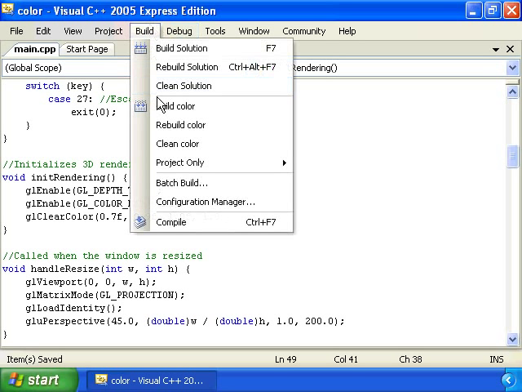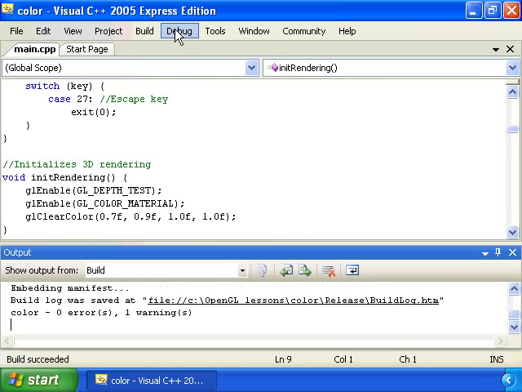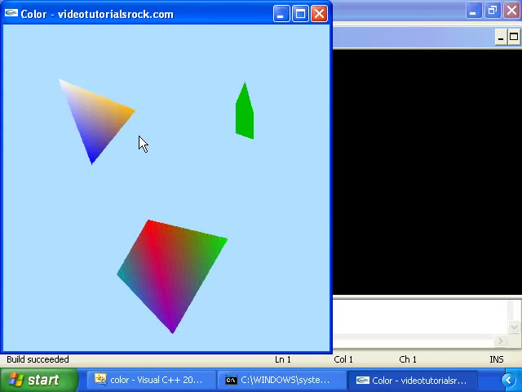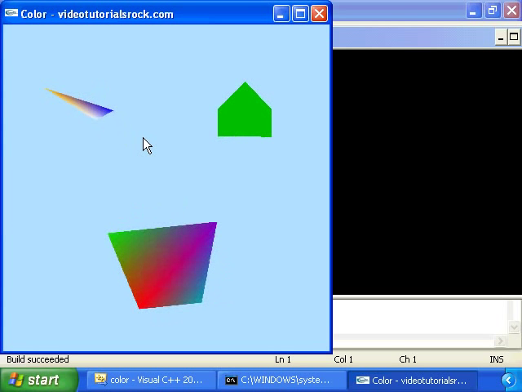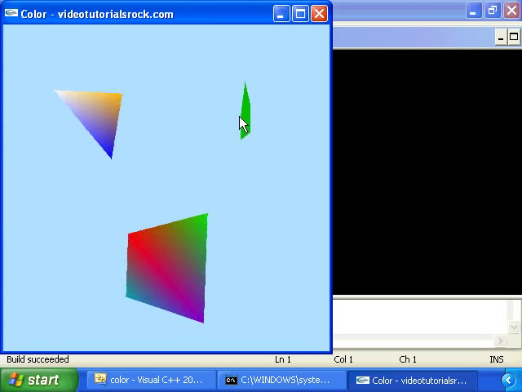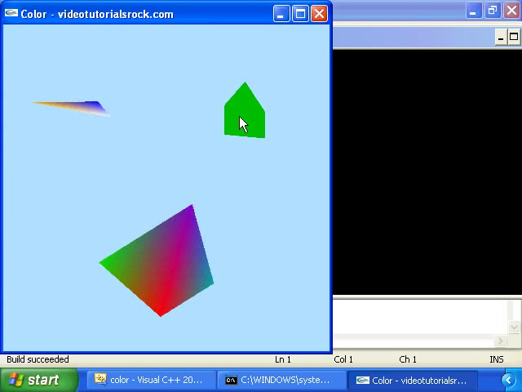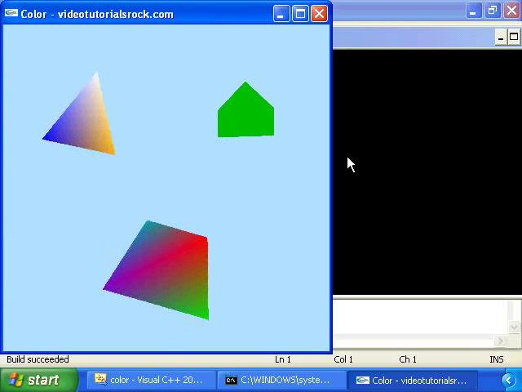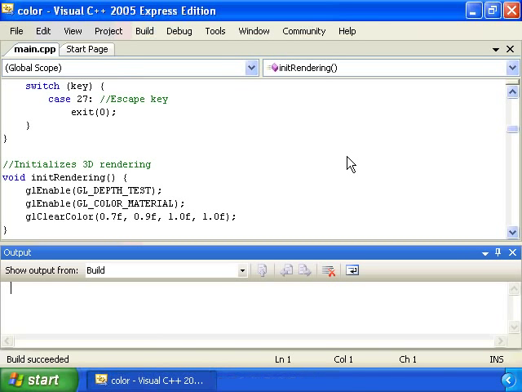So now we build the project and run it again, and here we have it. The background is sky blue. The shapes are colored with all this nice, crazy blending stuff going on. And it looks cool. That's the way that we do colors in OpenGL.